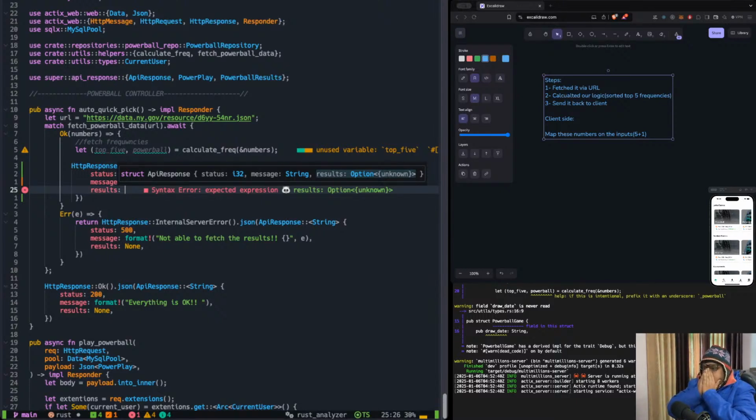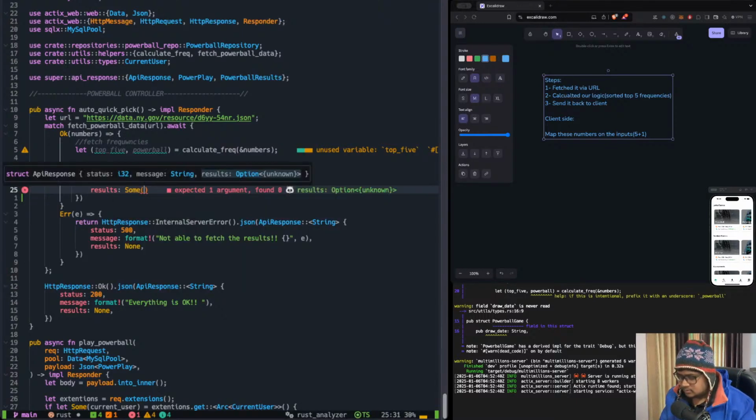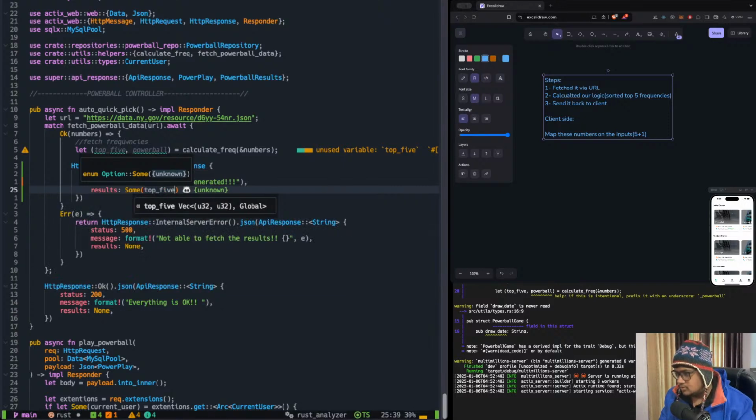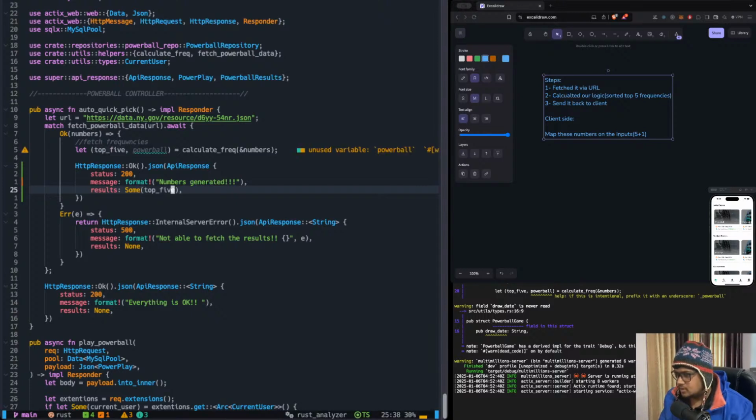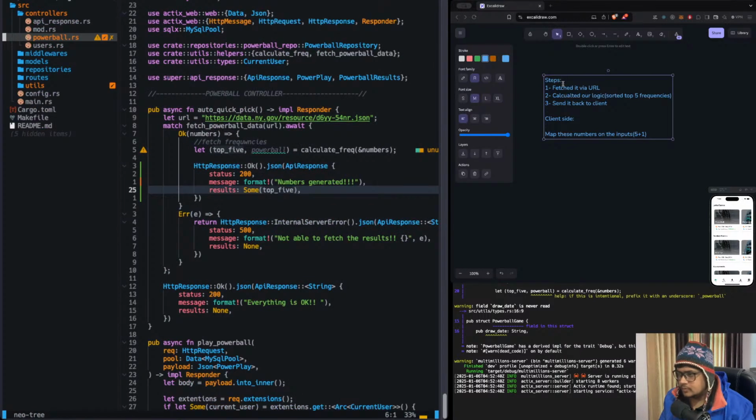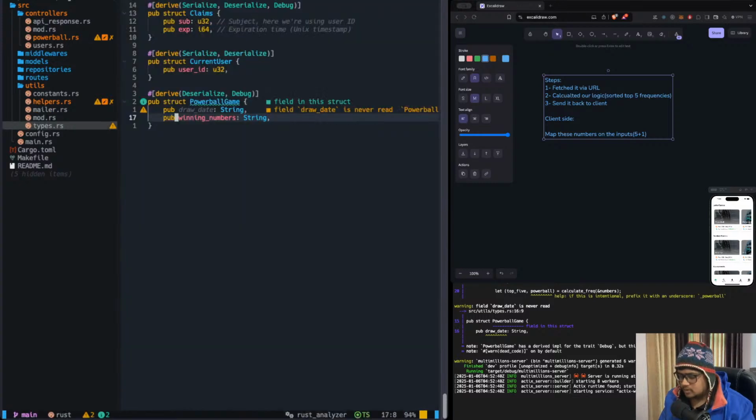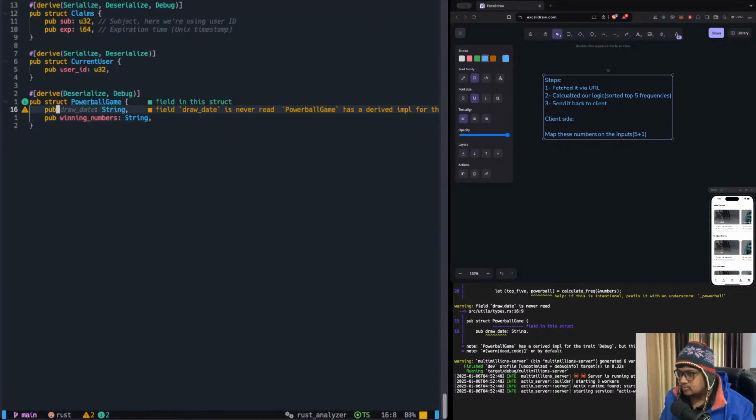Do we need to serialize it? Let's do this first. How do we pass it? I think we need to create a struct here as well. Then we can pass that entire struct over here, right? Yes, we can do that. Let's go. Do we have types over here? Yes. So this is the Powerball game.